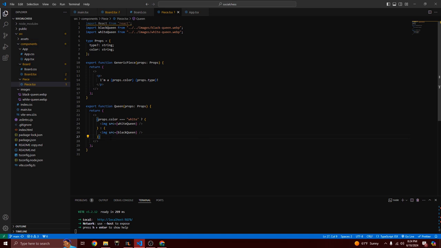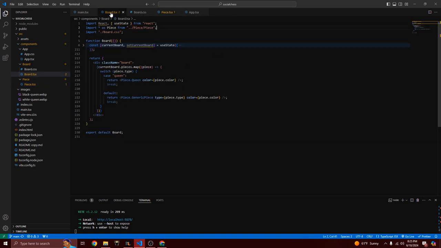Now in the future, that color and the row and the column are going to be used for an on-click function for determining legal moves. So this is going to be a nice setup that's going to carry us most of the way through the project. But let's bounce back to board now that we know what piece looks like.